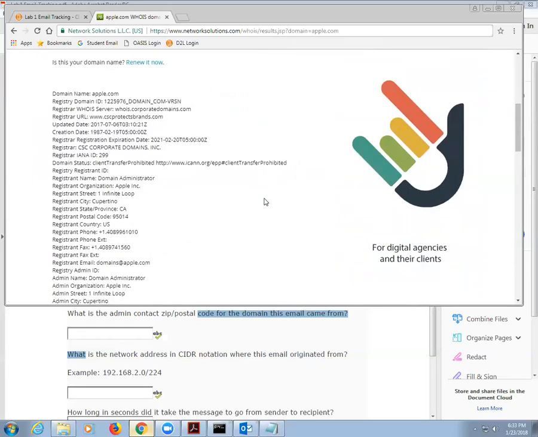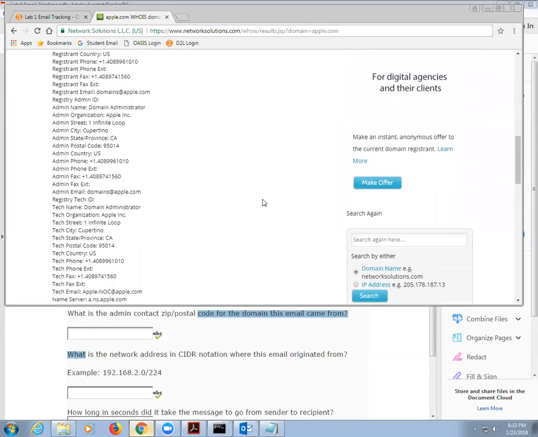Okay, let's look up Apple. Okay, so here we go. Apple's admin name is domain administrator. That's probably better. And the email is domains@apple.com. Now, at least it's not assigned to Sarah Hoover at apple.com and she's pissed and changed the password. You still work there? No.